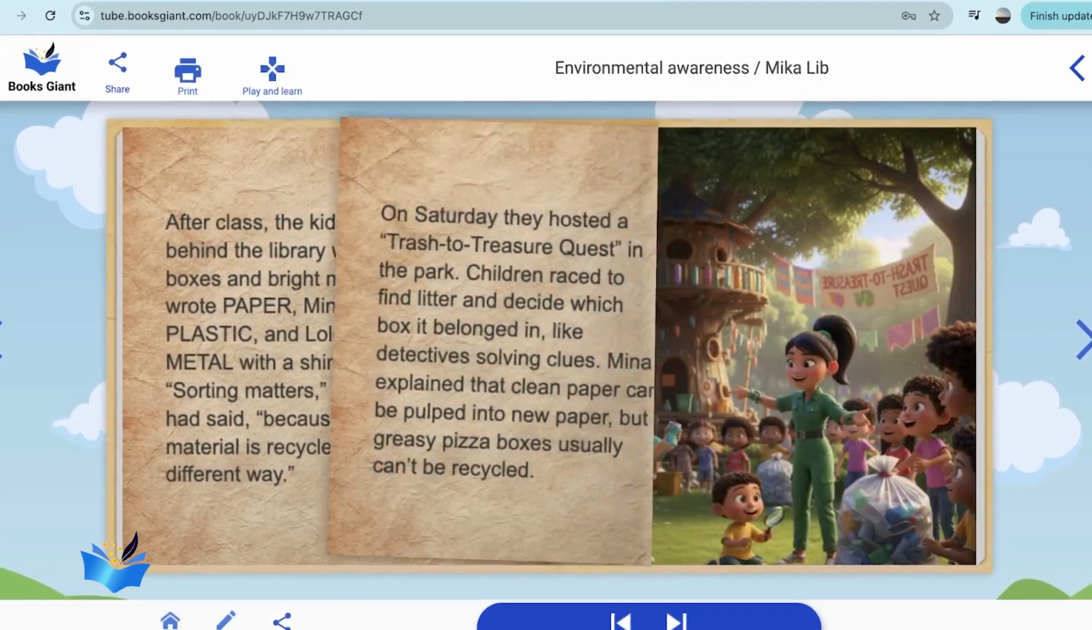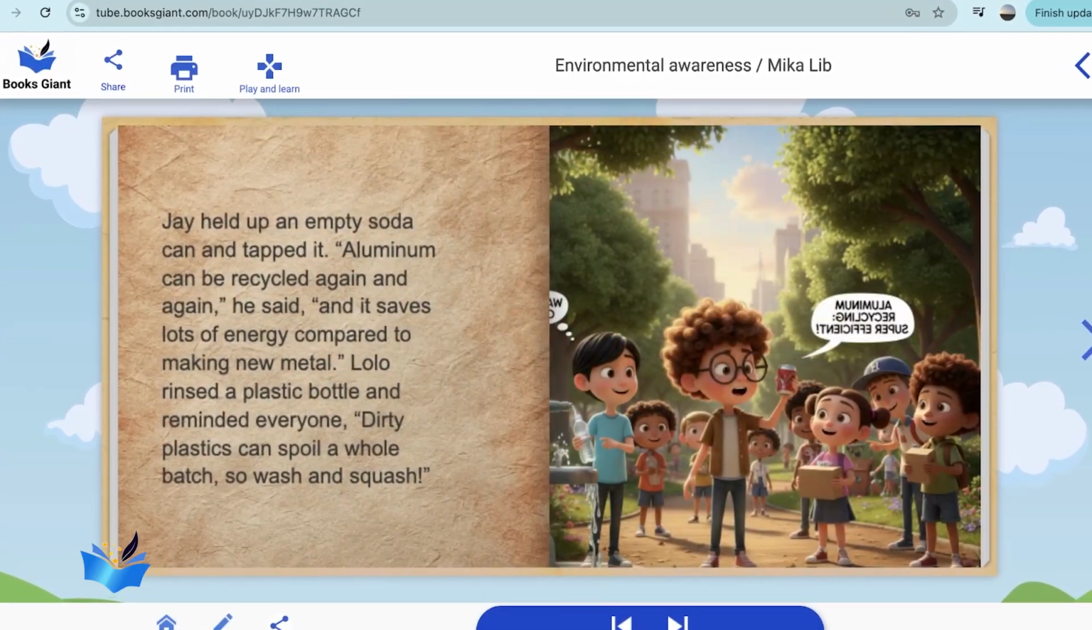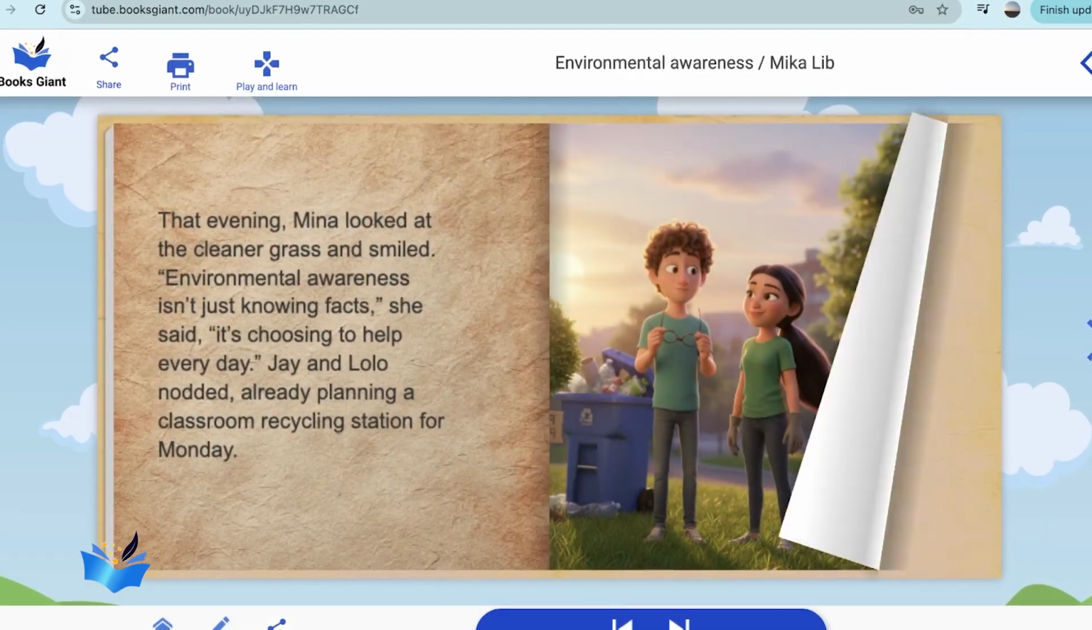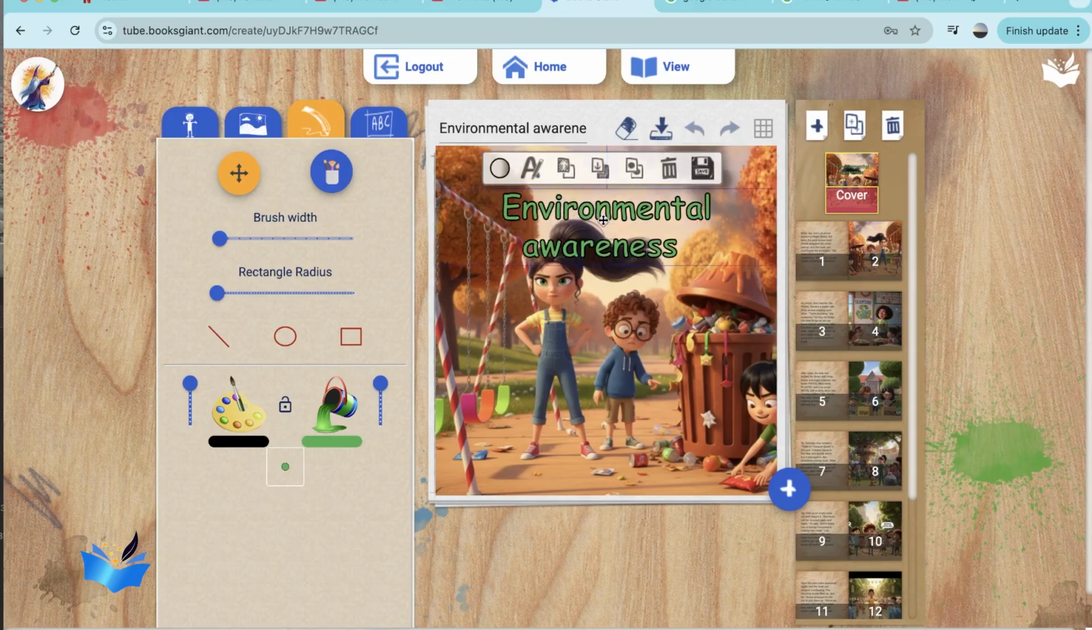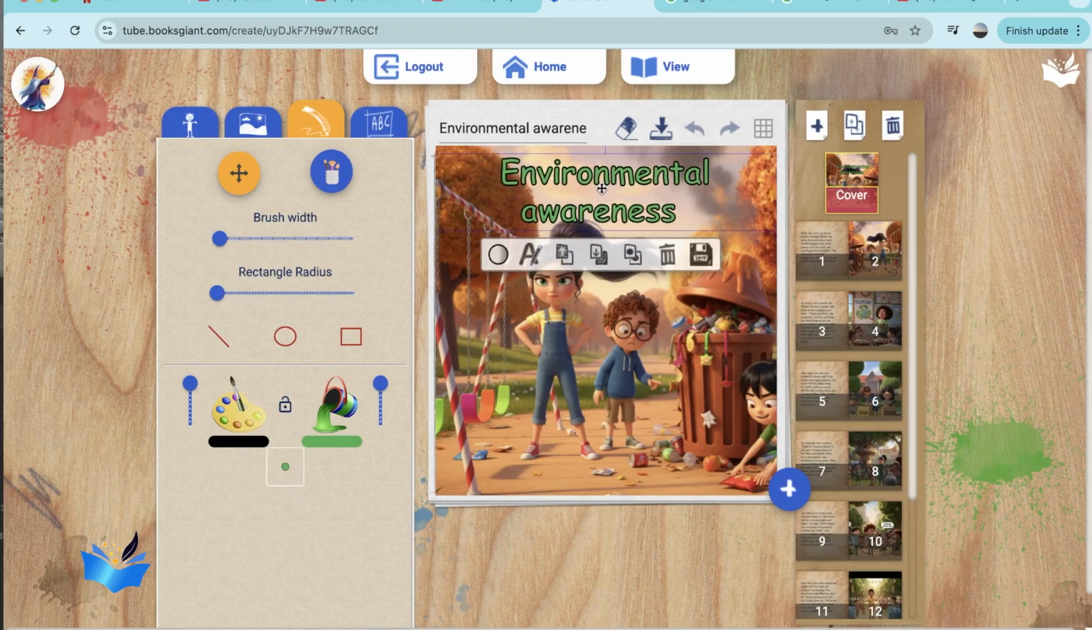Looks great! If you want to edit the book, you can change both the text and the images in the book editor. When the book is perfect in your eyes, ask the child to read it.